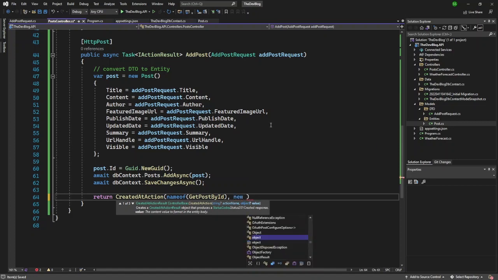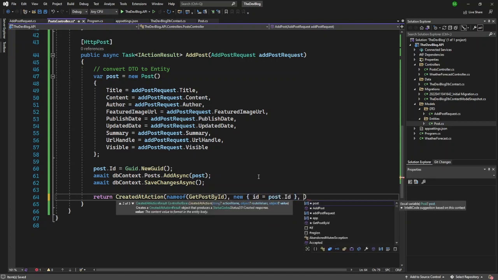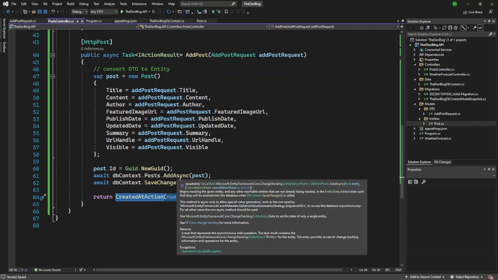So I will first pass the parameter, which is this ID parameter, so a new object with the name of id, and that is equal to post.Id that we have. After that, we can pass the whole object back, which is the newly created post object. So this will basically add the new post into the database and then return the location of this new post to the client, so that if it wants to access this new post, it can do so by using the header field of the location.